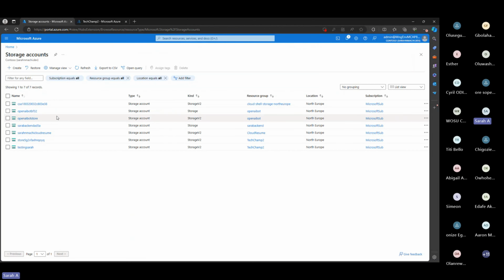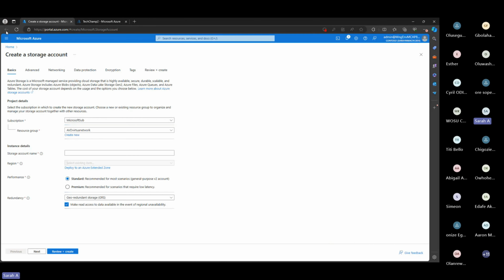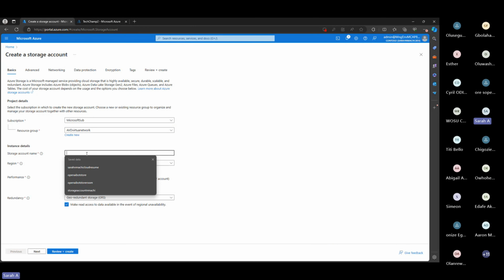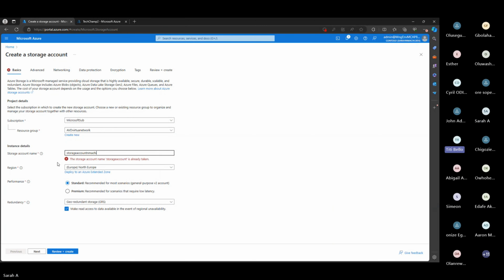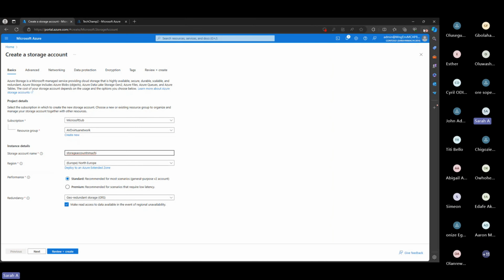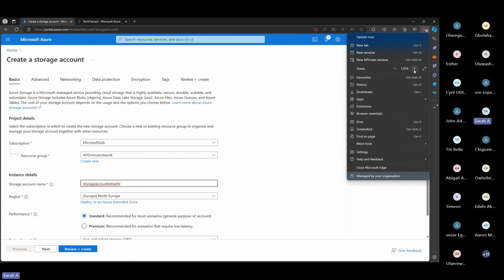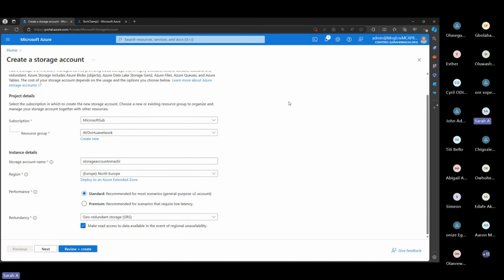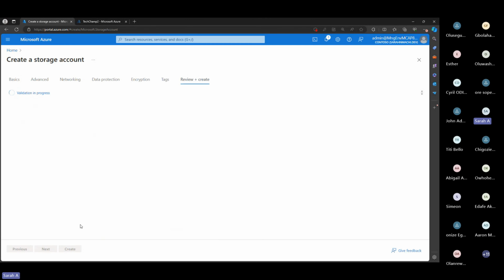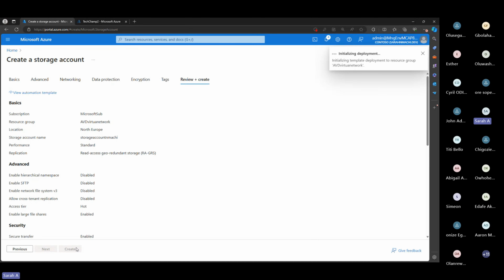I'm going to go back to my storage account. Oh gosh, I have to do it again. Storage account. Sorry, can you zoom your screen? Oh, okay. Can we see it now? Is it better? Yes, it's better. Okay. So review and create. I already downloaded the template, so there's no need for me to download it again. So I click on create and it's going to get created in a few seconds.